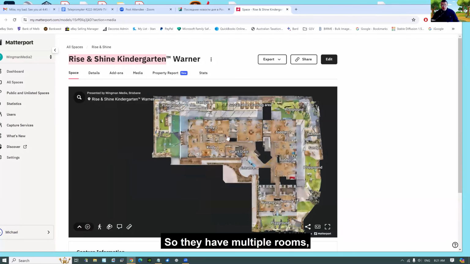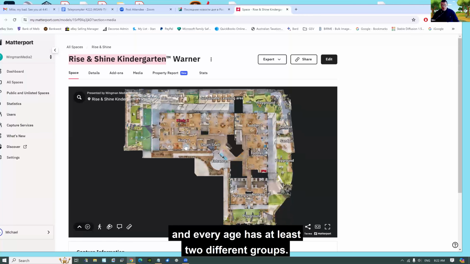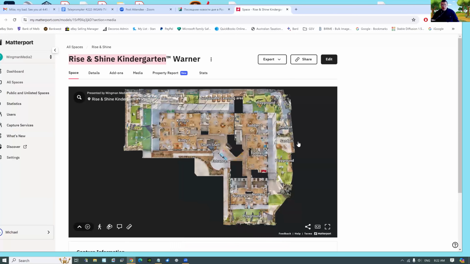So they have multiple rooms, and every age has at least 2 different groups. So Kinder 1, Kinder 2.